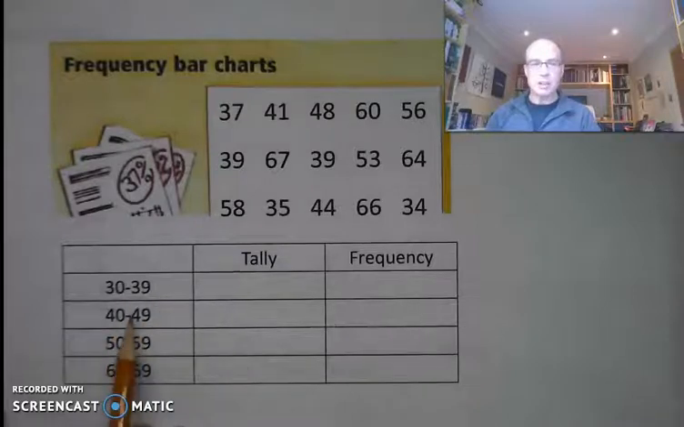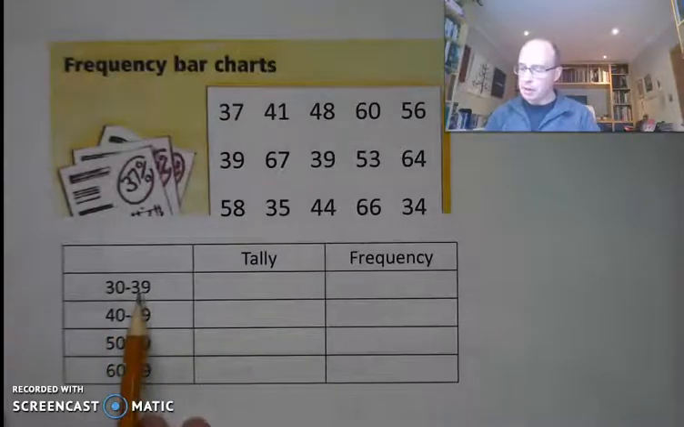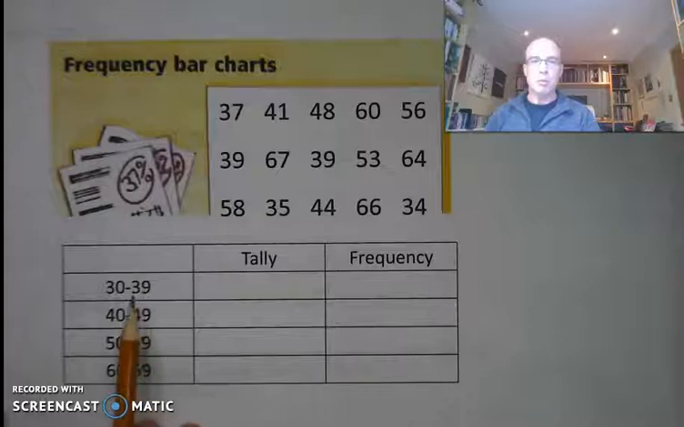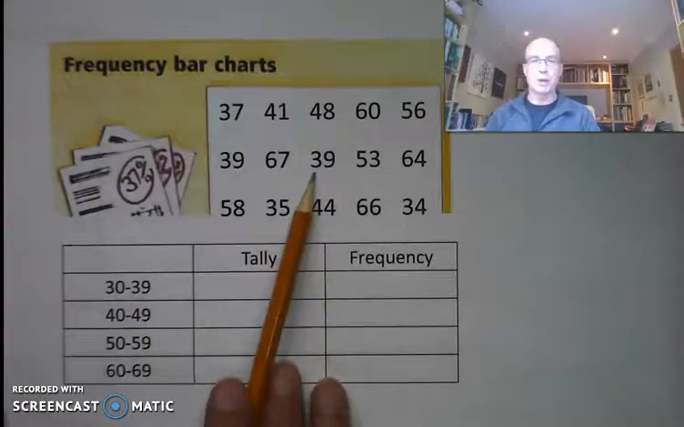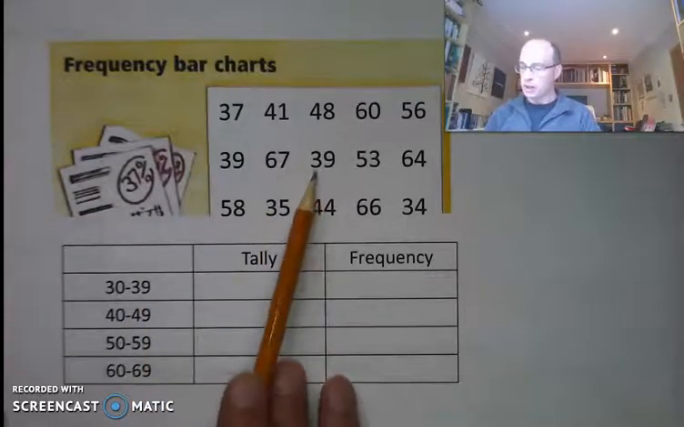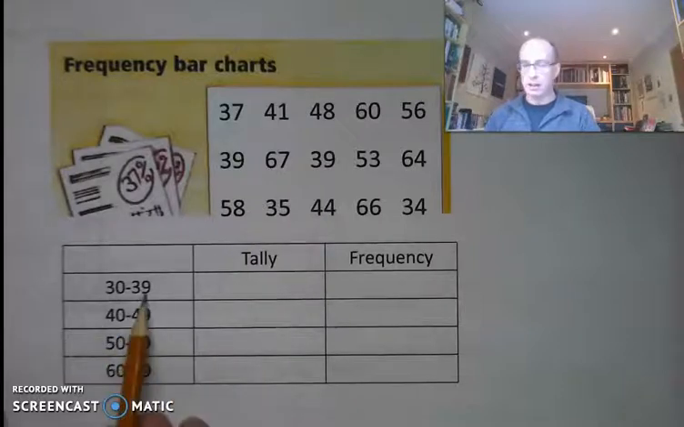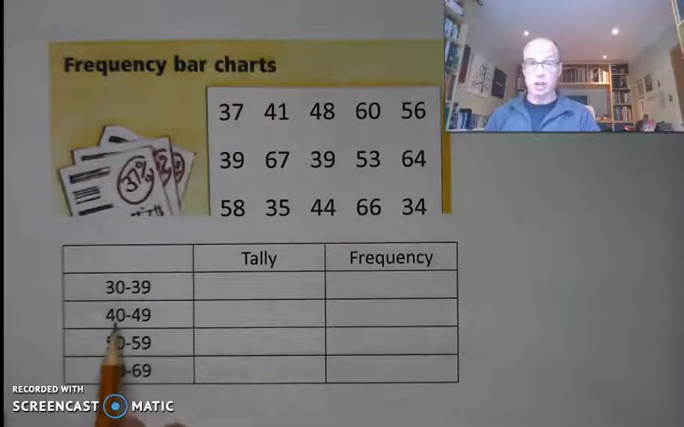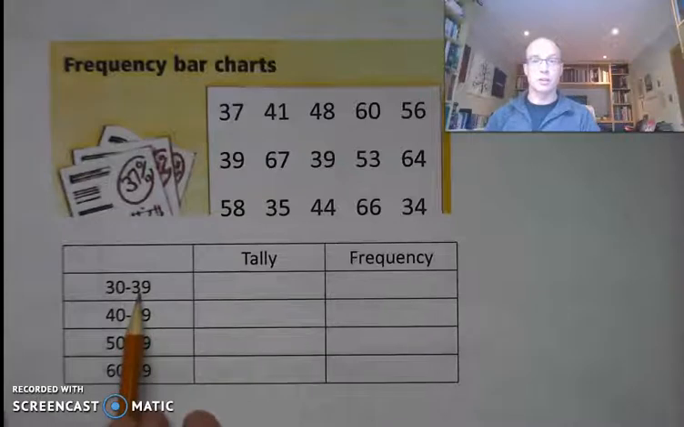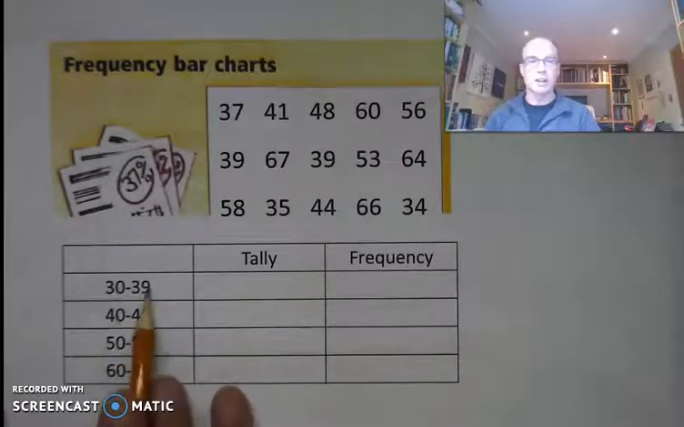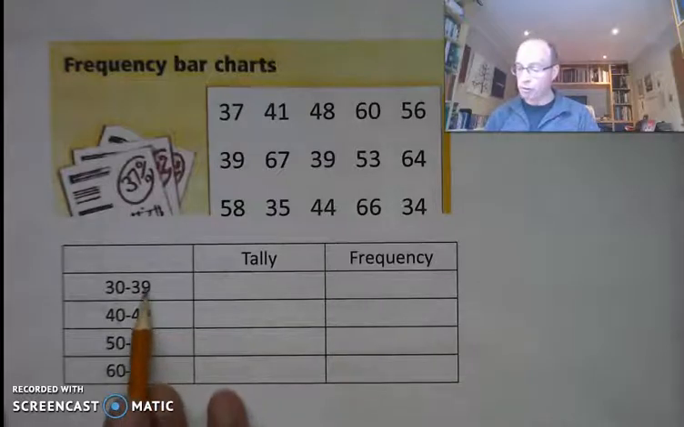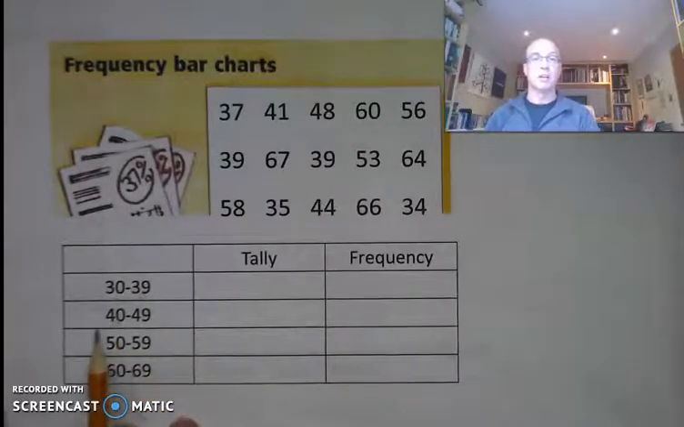Now, I've chosen my categories pretty carefully. I've made sure that there's only one place that I could put one of my numbers. So 39 has to go in here. It's really clear that it doesn't go in this one. This one starts at 40, goes up to 49. So this one goes up to and includes 39. And I've got no gaps between 39 and 40, and I haven't got any overlaps. I haven't got 39 in both places. So I've got a sensible bunch of groups.